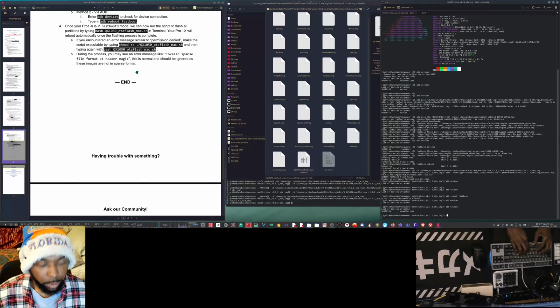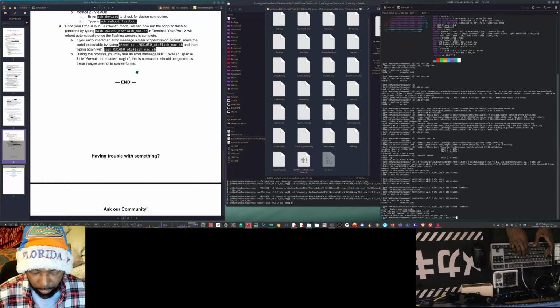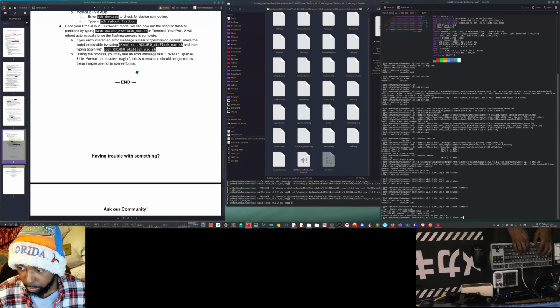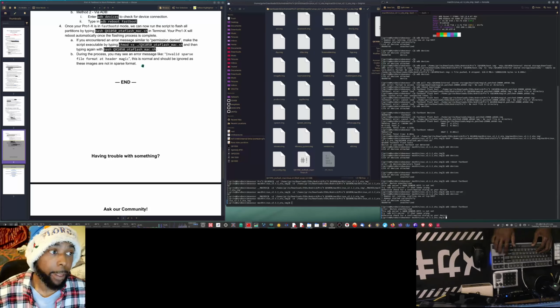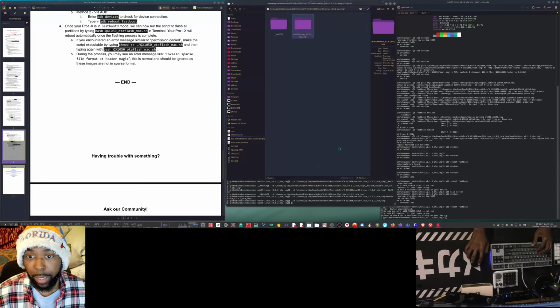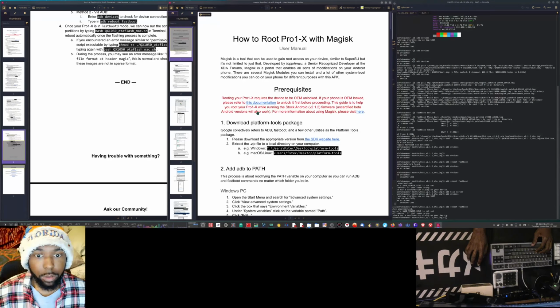I wonder if this will still work. ADB reboot fastboot. Alright, I'm gonna do what it says and kill server. Okay, so ADB devices restarted. Device unauthorized. Okay, so now I have to go back to root.